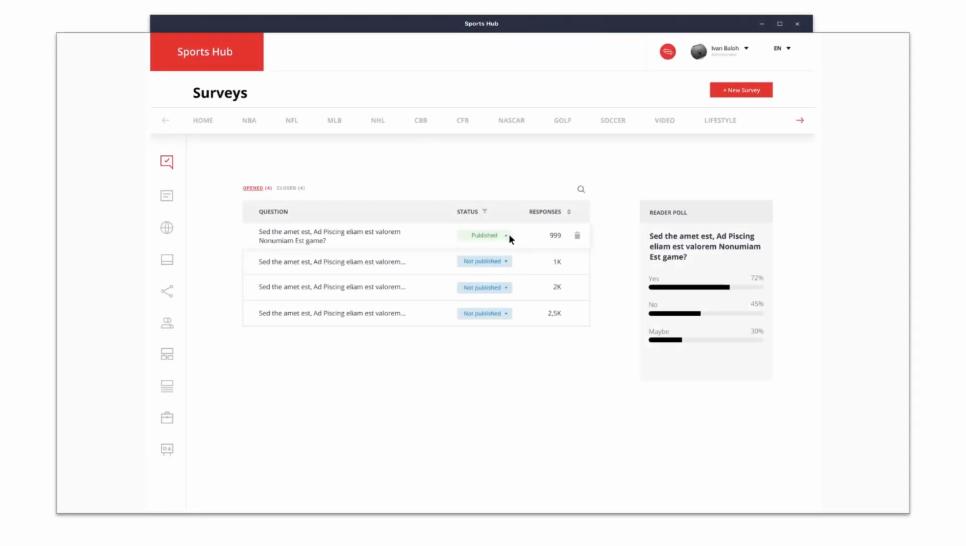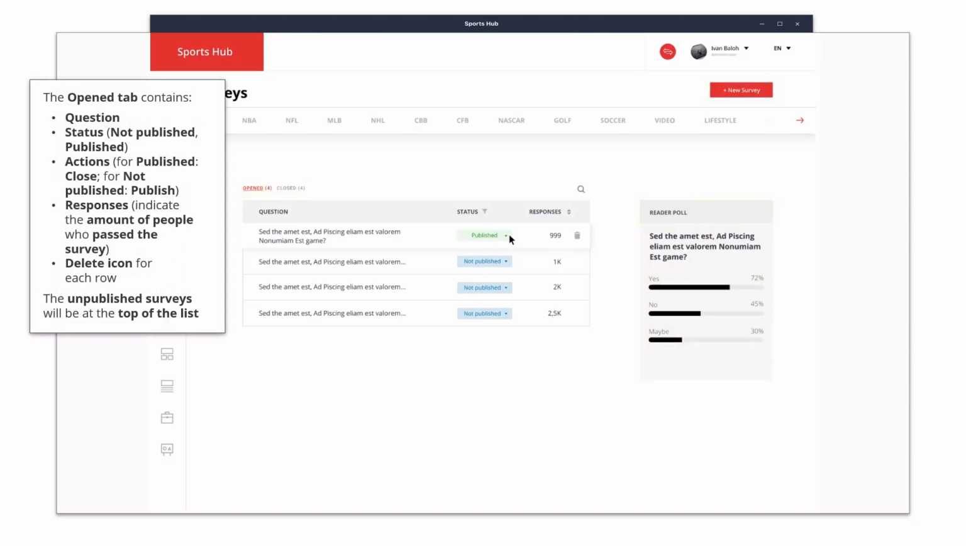Given that you are an admin user, on the survey's configuration page, you will see open and closed tabs, the reader poll section, and plus new survey button. The open tab contains a question, its status, not published, published, actions, for published, close, for not published, publish, responses, which indicates the amount of people who passed the survey, and a delete icon for each row. The unpublished surveys will be at the top of the list.